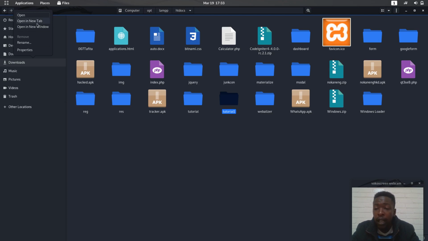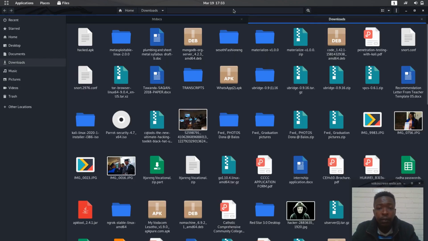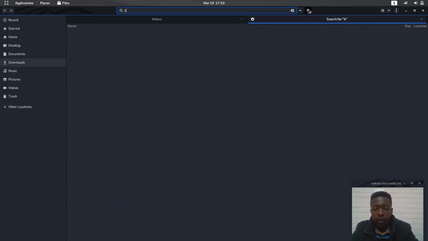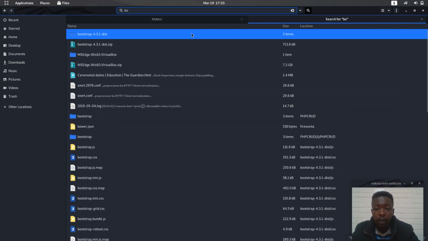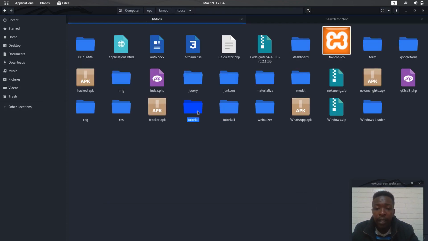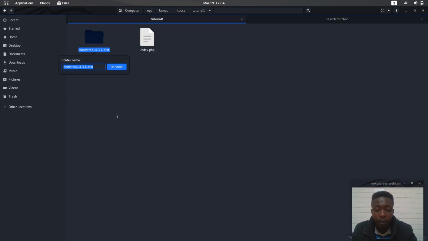Now we have got, let's open this in a new tab and then see Bootstrap. So this is our Bootstrap version 4. For this reason, what I'm going to do is that I'm going to copy it right in my tutorial folder, in my tutorial 1 folder. Paste right here. So I want to rename this to Bootstrap, not this long name.